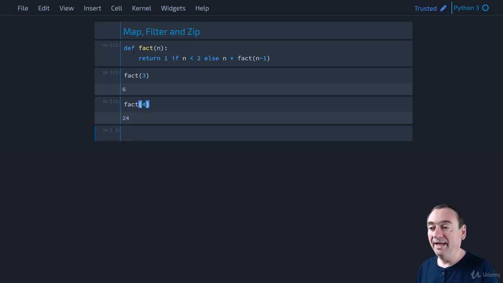And let's suppose that now we want to calculate the factorial of a bunch of numbers, and we want to put that into a list. Well, we can do that using the map. So map is going to apply our function. So here's our function, fact. You'll notice I do not have parentheses, right? We're not calling the function, we're just specifying the function.